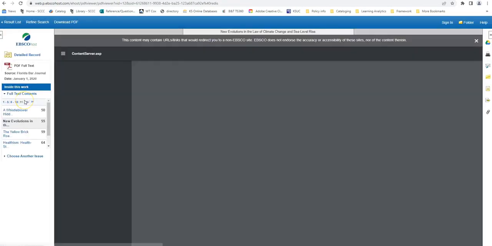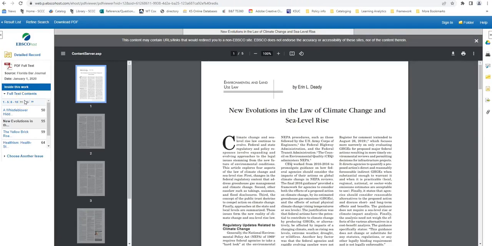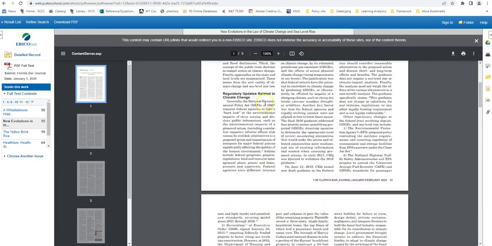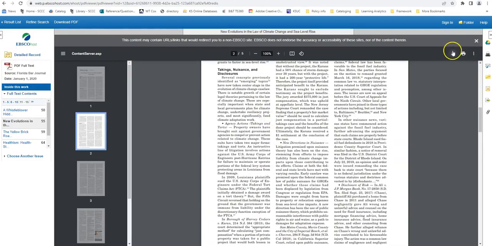Now in EBSCO, some of them come PDF, some of them come HTML, some of them come both. This one is only PDF, and so I can see the entire article. Here I can download it. I can print it, and remember, SCCC students have free access to a printer in the library. Or I can also save it, and I can save it to Google Drive.